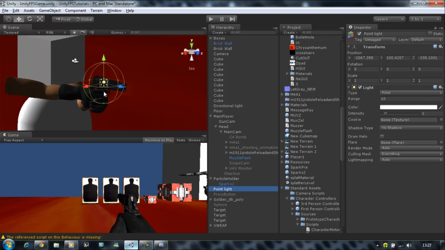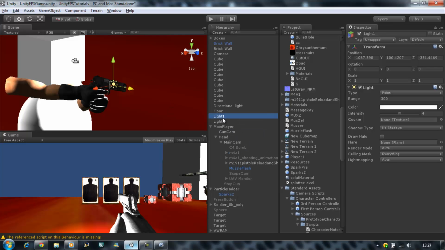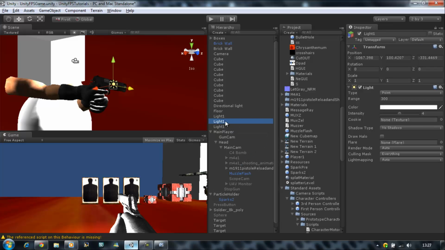Now the point light starts off very small with a very small intensity. You want to drag that at least 3 or 4. I'm going to set mine as 4 and the range as 300 for now. And the color is white. White is fine for now. And I'm going to drag this a bit forward. That looks a bit alright. I'm going to duplicate this. Now, actually, before I do, I'm going to rename it. I'm going to call it light 1. I'm going to duplicate it now and duplicate it again. I'm going to rename the other ones light 2 and 3.